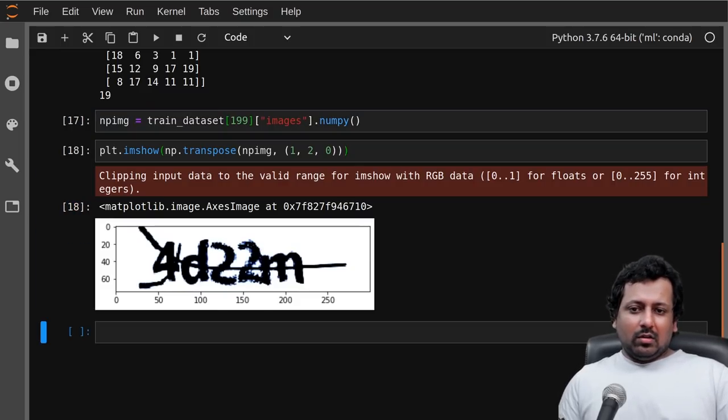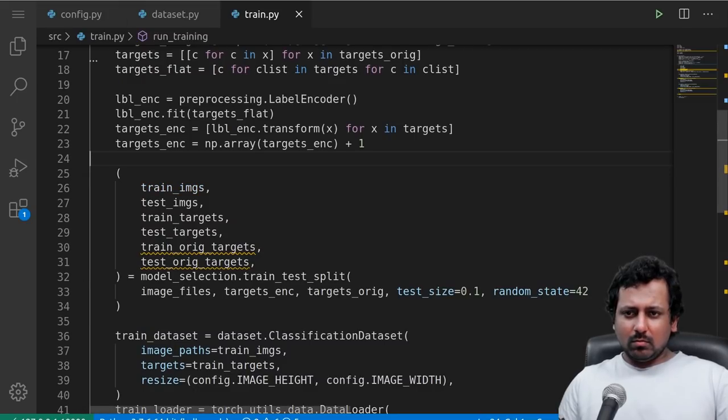Now you see all these are captcha images. So now we have to build a model to try to identify the captcha here. So we'll go back to our VS Code and try to create a model now.